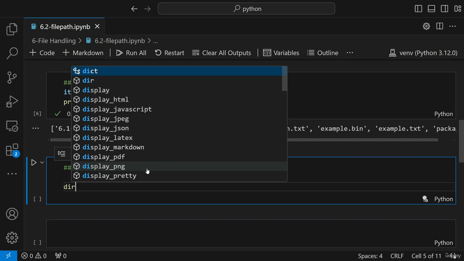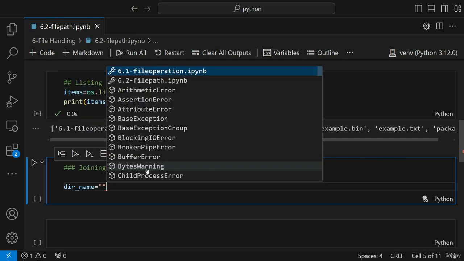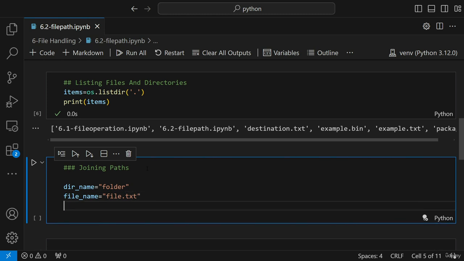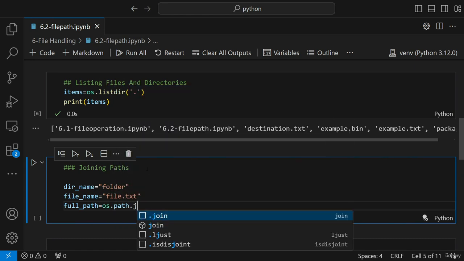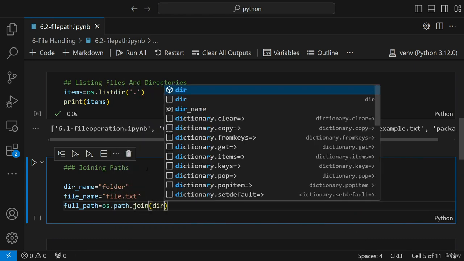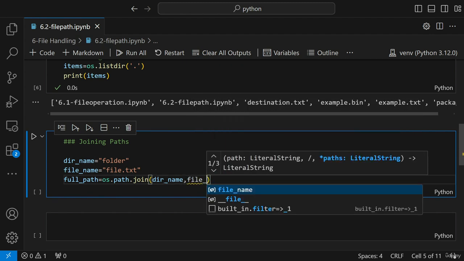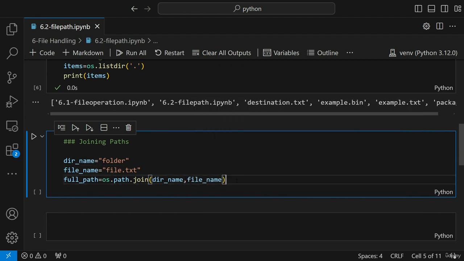Let's say I have a directory name which is called folder, and then let's say I have my file_name, and this will be file.txt. Now, how do I create this particular path? That basically means inside my folder there is a file.txt, right? If I want to get the full path or relative path, I can write os.path.join. Then I can use this directory_name, comma, and I will use file_name. So this basically becomes my full path.